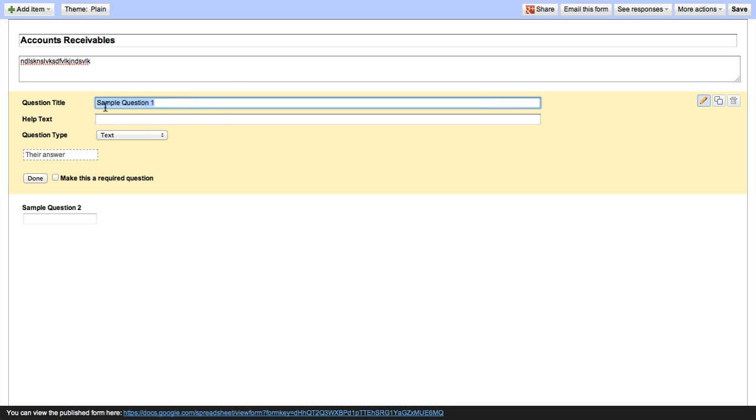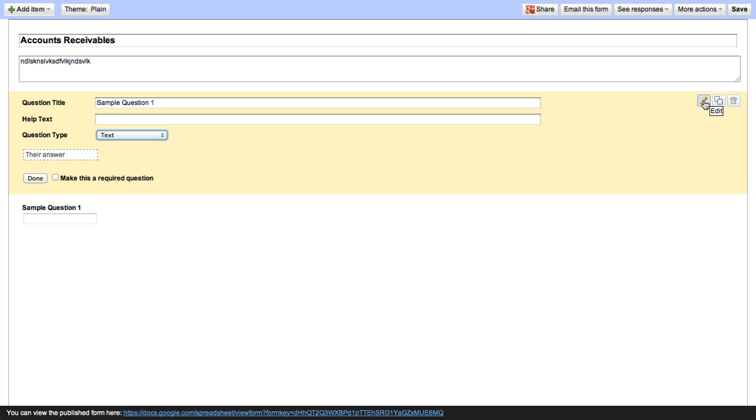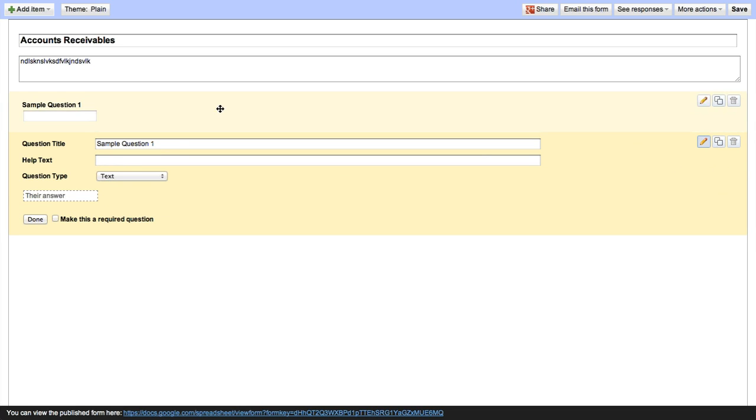You can ask different questions and give some help text associated with those questions and change the types of questions that you have. They always give you these two sample questions, and of course you can delete these questions. You can go ahead and copy them from the center button, and then of course you can edit a specific question by clicking on the little pencil sign, which is the universal sign right now for editing. Okay, so you can go ahead and edit those. And you just keep editing new ones.